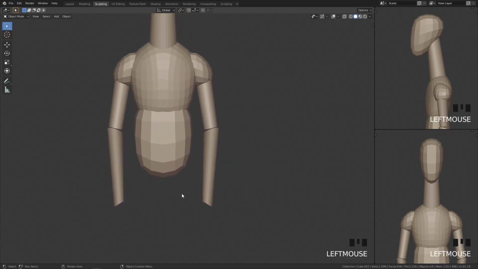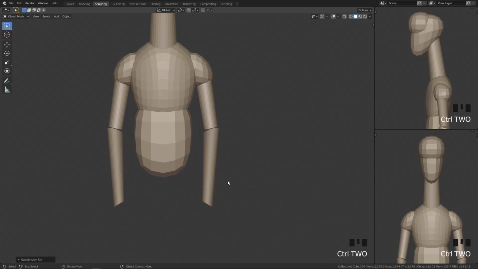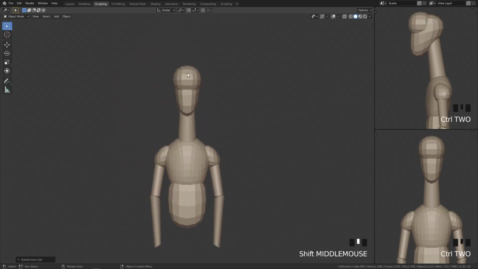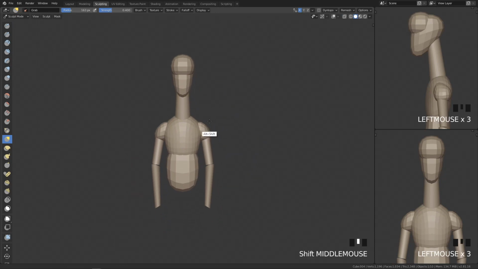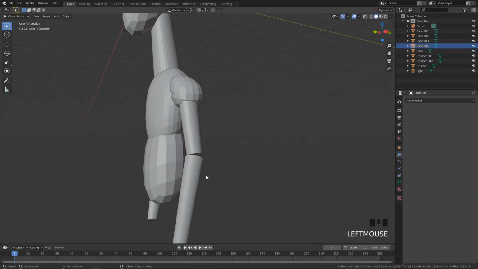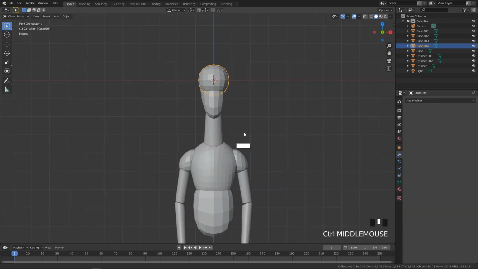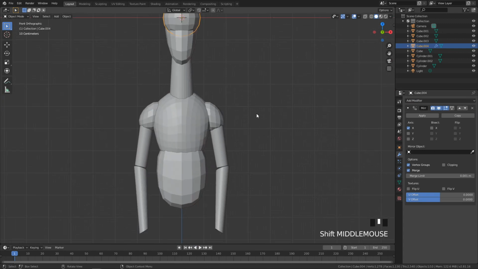Let's just add the cube again to mark the joint. So let's click Ctrl 2. I added a cube. I click Ctrl 2 to subdivide it. I will apply it. Go back to sculpting. Oh, and I forgot to add the mirror. So let's go back to the layout mode. Let's add the mirror modifier. And let's go to edit mode.